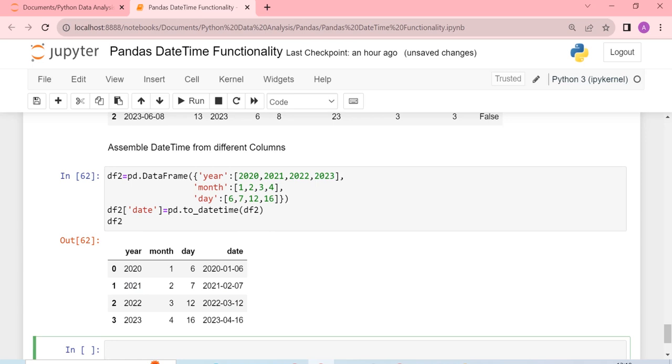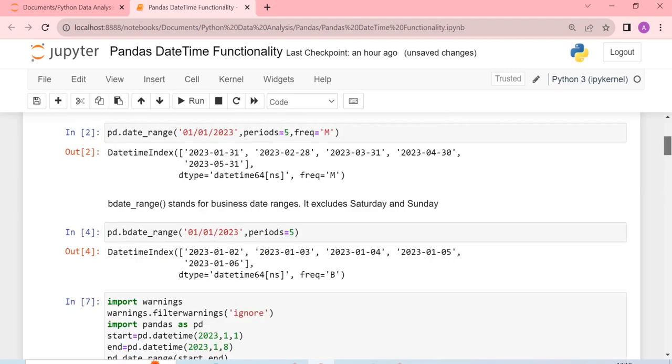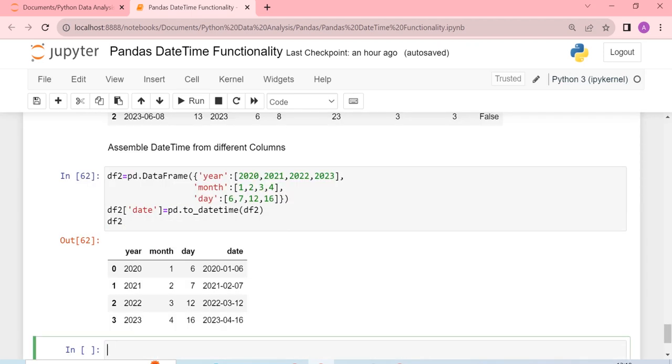Alright, so this was all about date and time functionality in Pandas. So here we have seen different functions that support the Pandas date and time functionality.